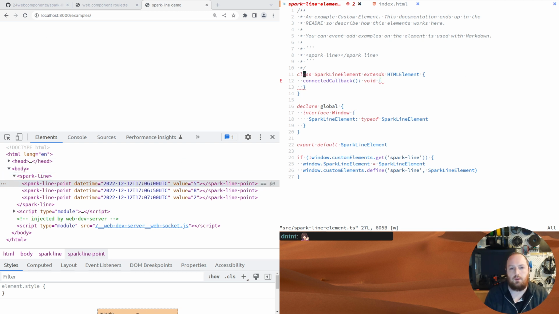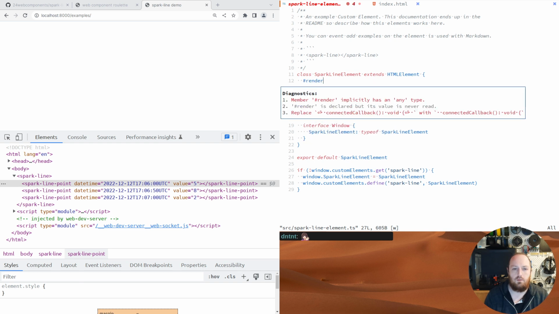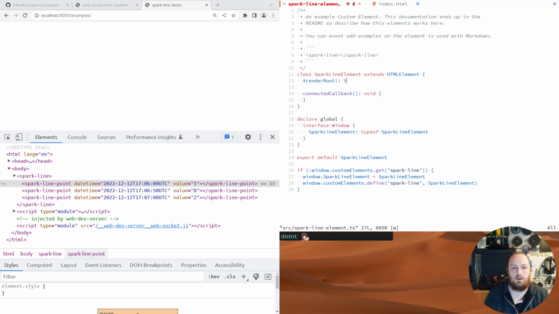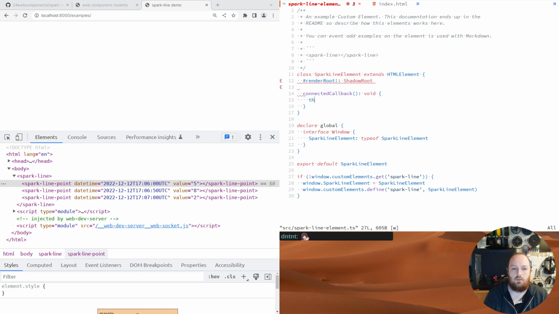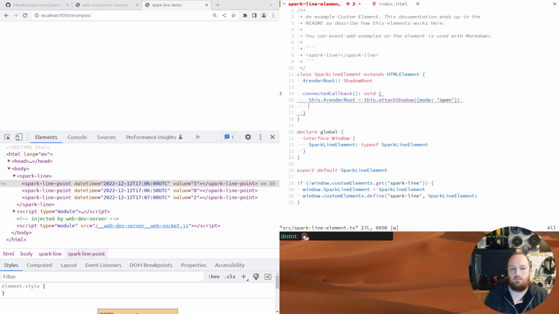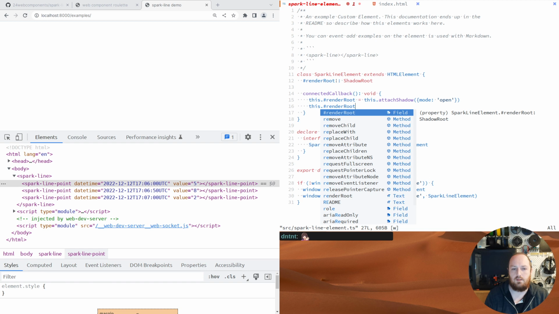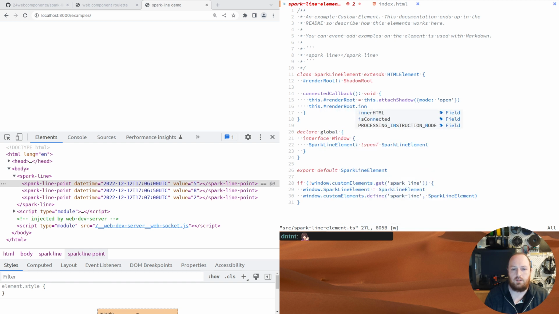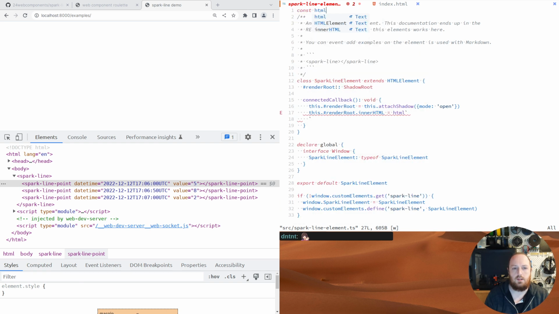And so I think what I'm going to do is make a render route. This is going to be a shadow route, and we're going to say this.renderRoute, this.attachShadow mode open, and I'm going to make some HTML in here. So innerHTML. We're going to do the usual trick, const html = String.raw. This gives us some semblance of syntax highlighting in this HTML string.